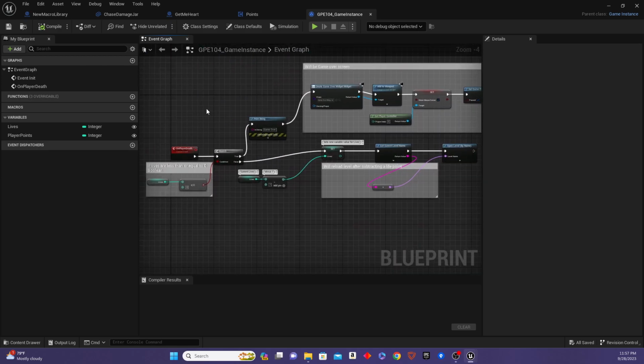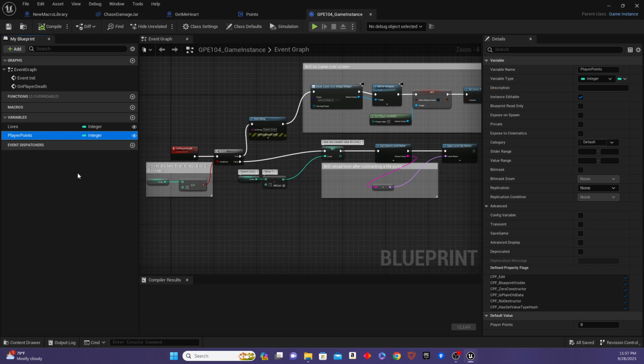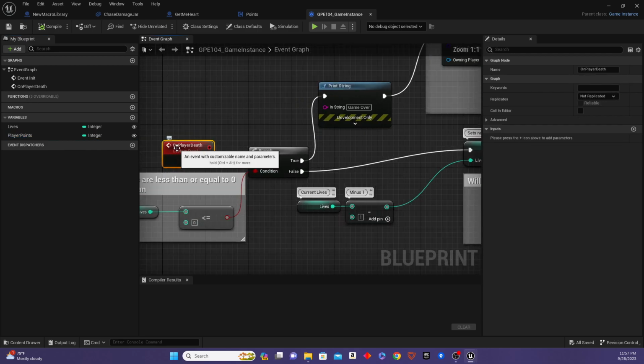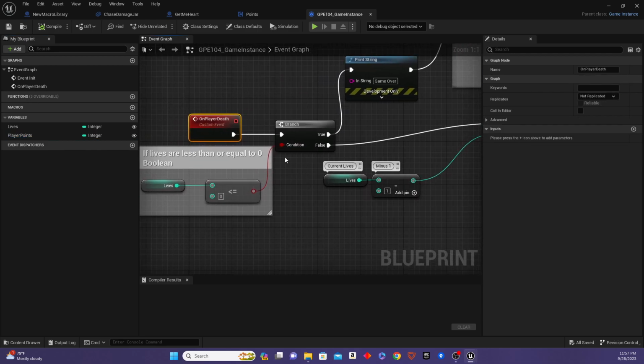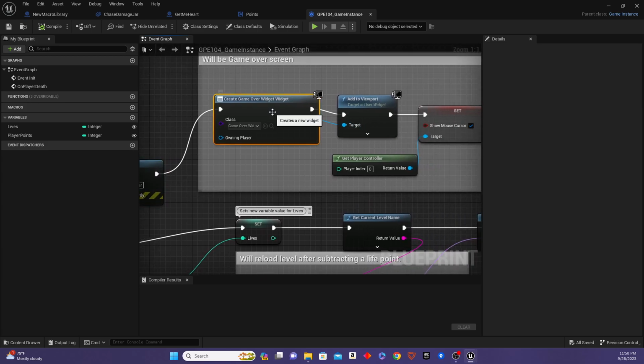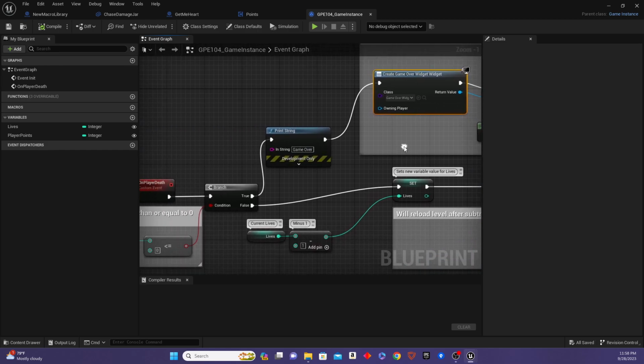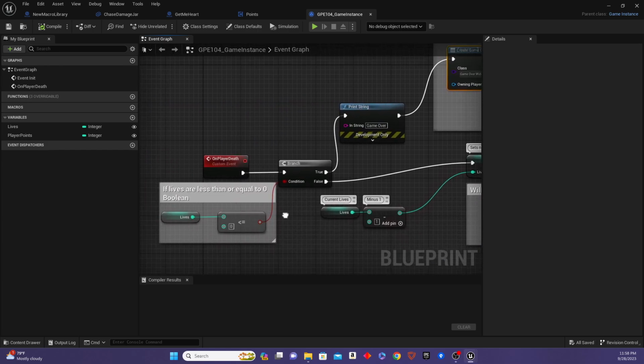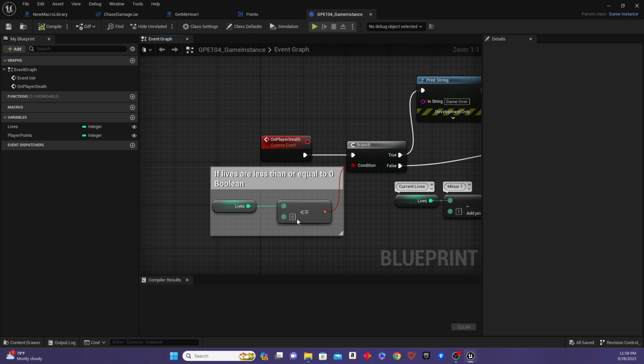Looking over here though, I track the lives and player points variables and call a custom event right over here. Sorry if it's a little blurry. On player death, that will create a game over widget and also print a debug string if the lives are less than or equal to 1. Here is the condition, or less than or equal to 0. I'm sorry.